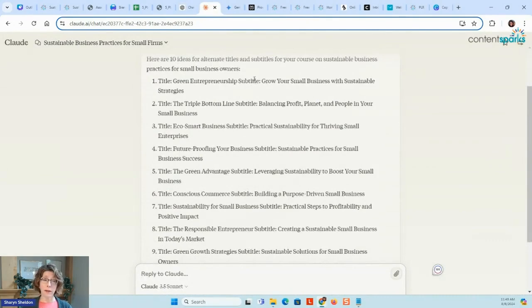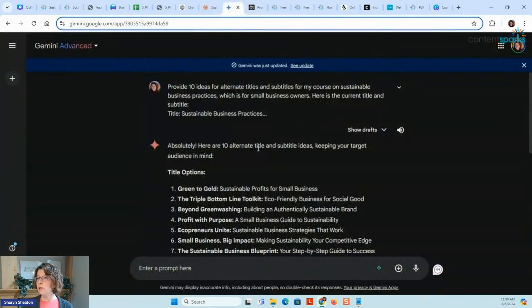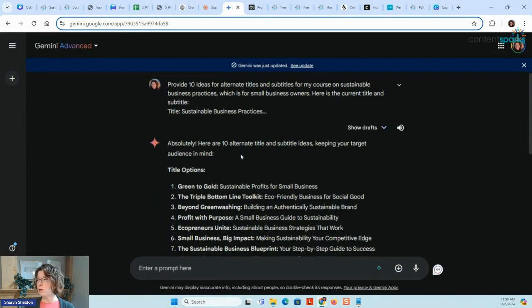For some reason, they don't put it on 2 lines like ChatGPT does, but got green entrepreneurship, grow your small business with sustainable strategies, eco smart business, practical sustainability for thriving small enterprises. So there they put the audience in. Lots of different ideas you can get. You don't have to just pull it out of thin air. And same with Gemini. I paid for each of these so that I could show you that you can get a lot more from a paid version. I just did a video recently that you'll see on the YouTube channel that shows how the different ones compare. You just need to pick one, whichever one is your favorite in terms of the replies you get.